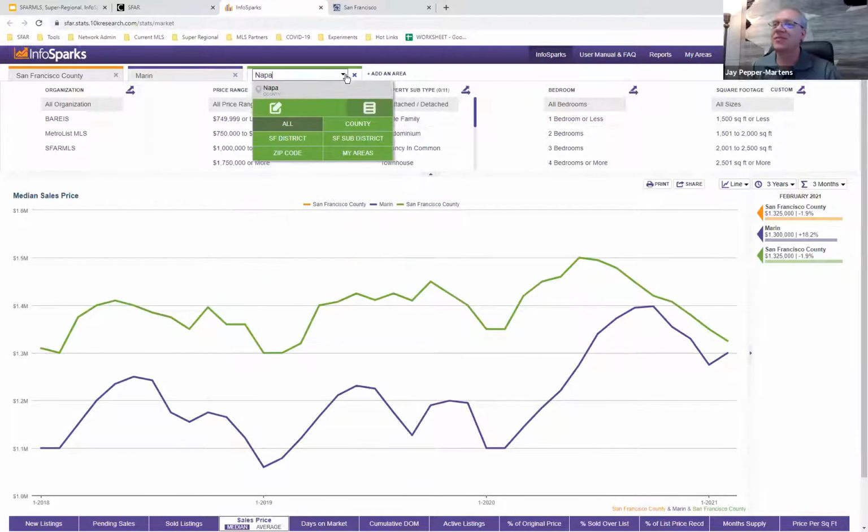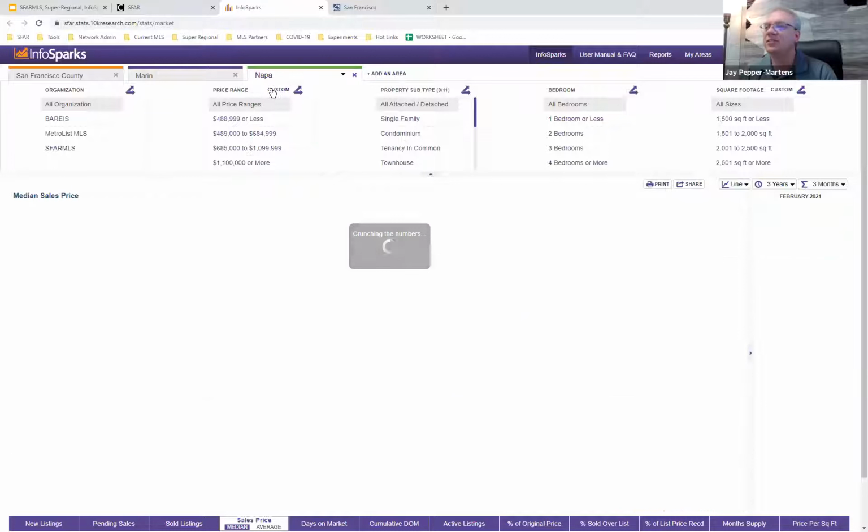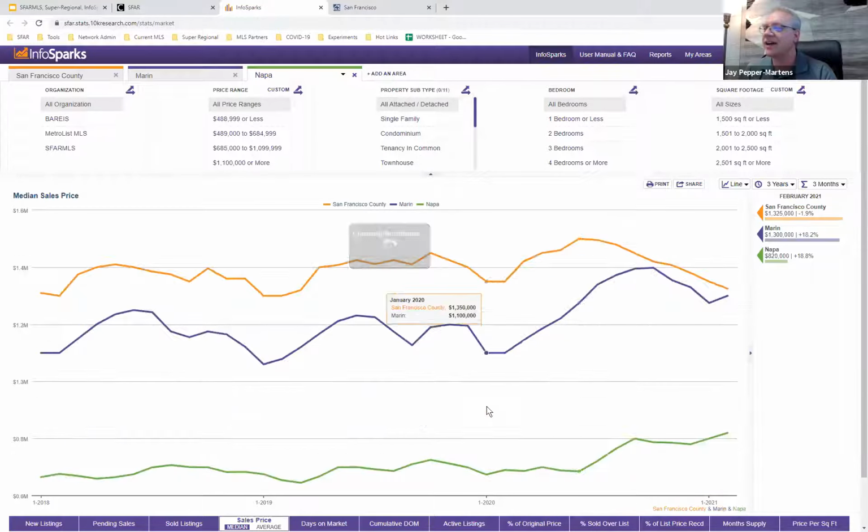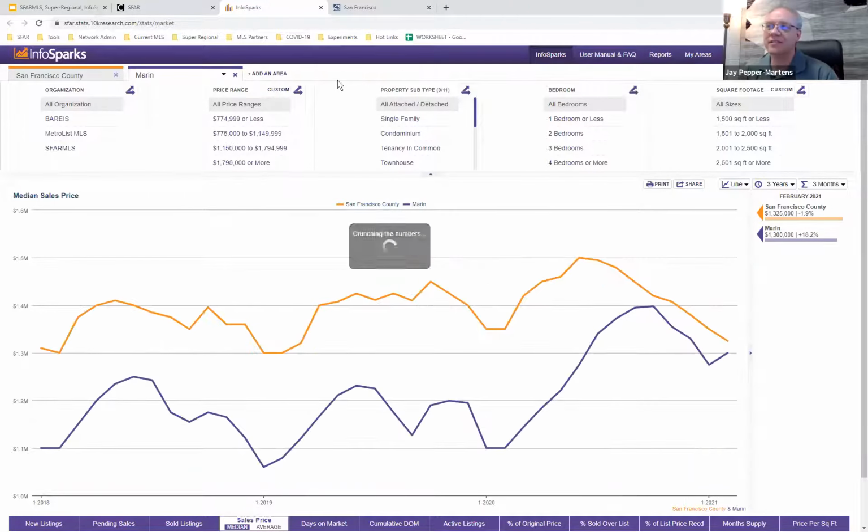If you've never seen anyone do this in InfoSparks, you can have up to 4 areas that you can compare at the same time. So this time I'm going to choose Napa, and now I can see that Napa's quite a bit lower, right? So if I look at the values in Marin, comparable to San Francisco, values in Napa, we're just looking at median sales price here. And I'm seeing that, of course, very different. This gives you a chance to do a compare. But you can get more detailed than this.